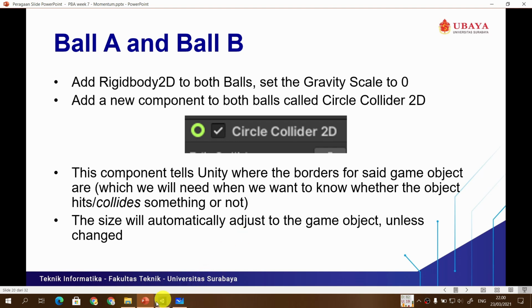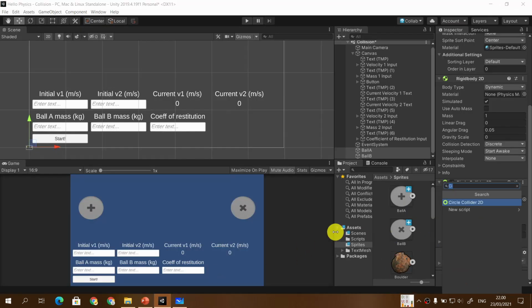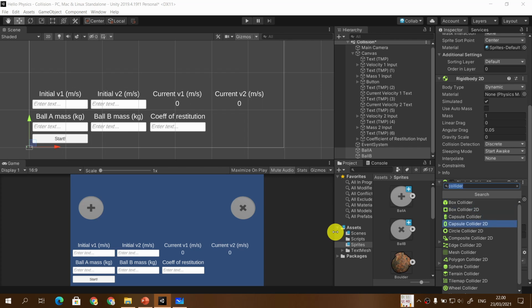We have many other forms of collider. If you search for collider, we have Box Collider 2D, Capsule Collider 2D, Composite, Polygon, Edge, Tilemap, and so on, as well as the non-2D ones. The colliders with no 2D in their name are used for 3D games. So please remember, if you are creating 2D games, you must use the components that end with 2D in their names.